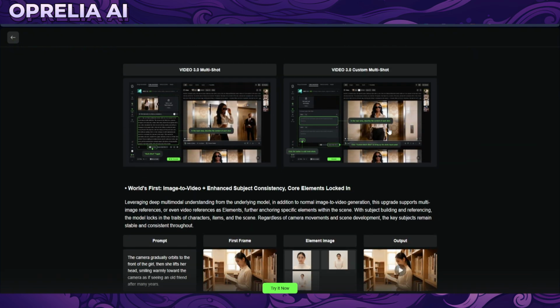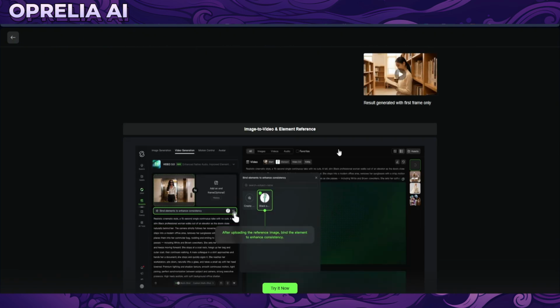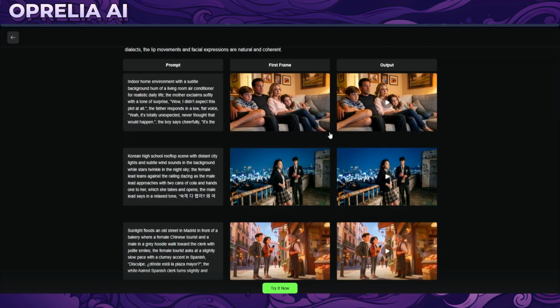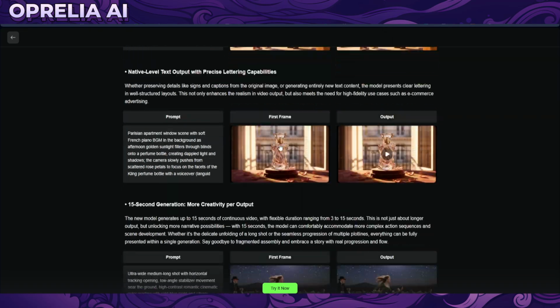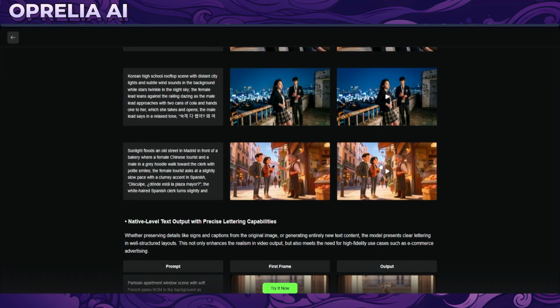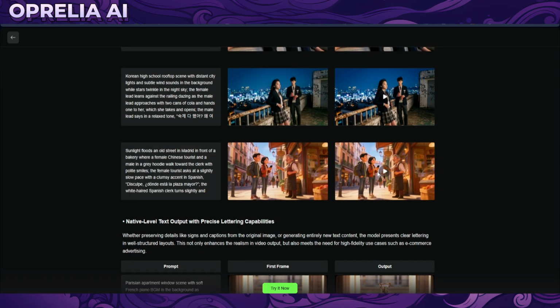And then obviously the multi-shot, more about that later in my own testing. And it's showing a bit of the frames. Also, the cool thing here is they're showing a clip about different languages.